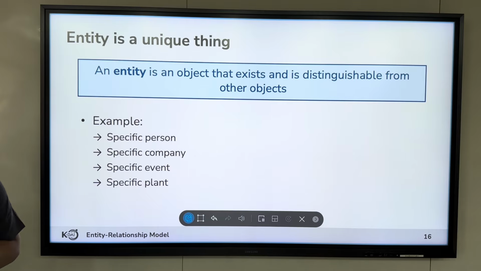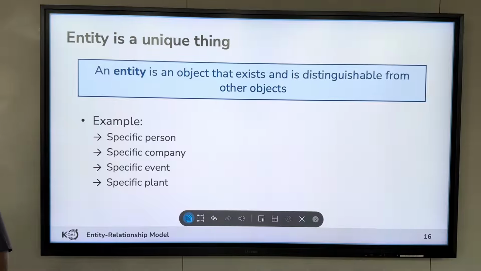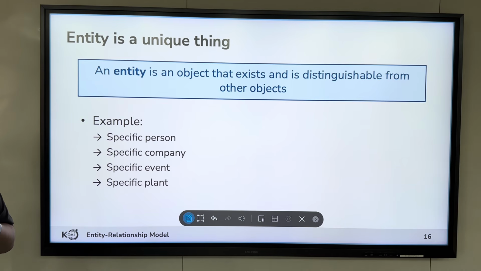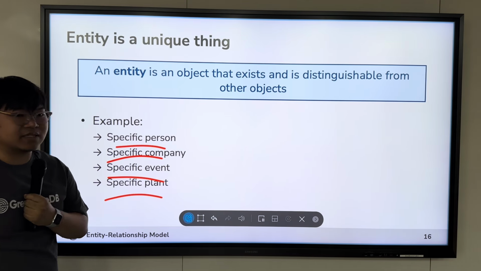For example, I am an entity because Guy exists, right? And I can be distinguished from all of you, right? You are also an entity. You at the back are also an entity as well. Because we exist and we are distinguishable, right? This is an entity. Specific person, specific company, specific event, specific plant.